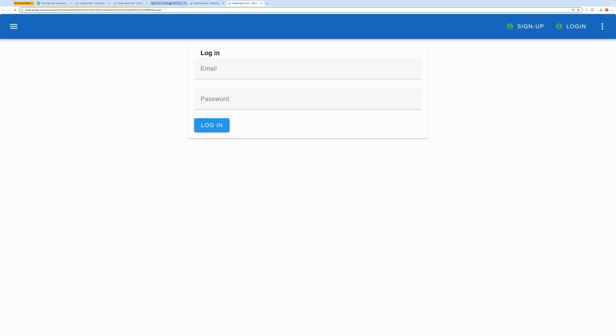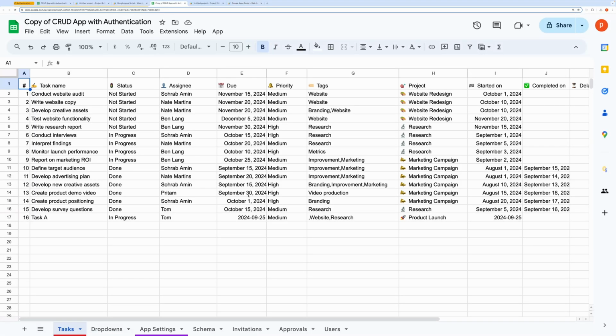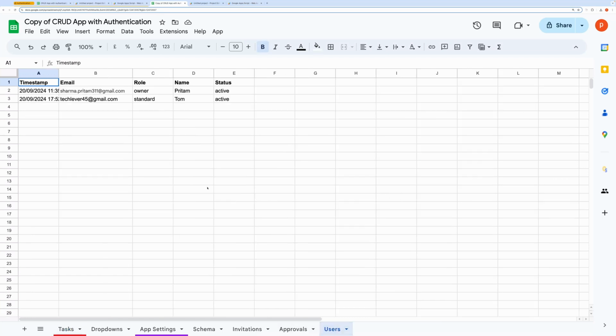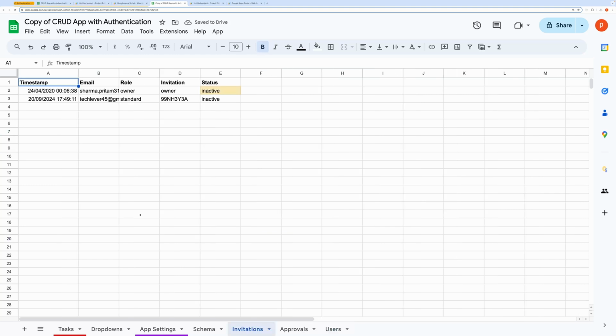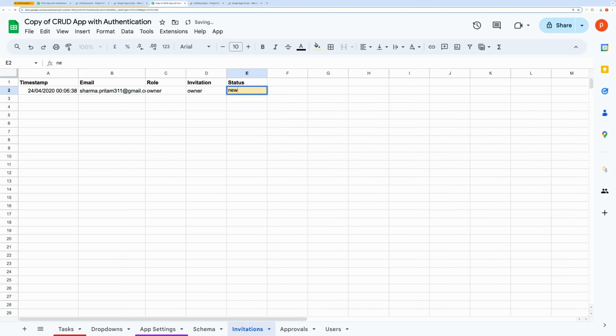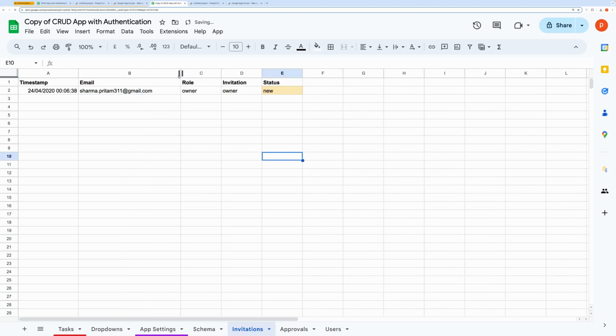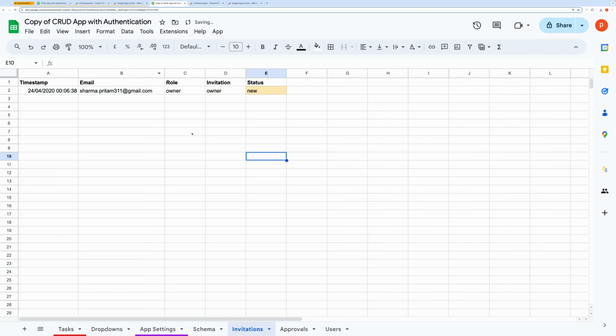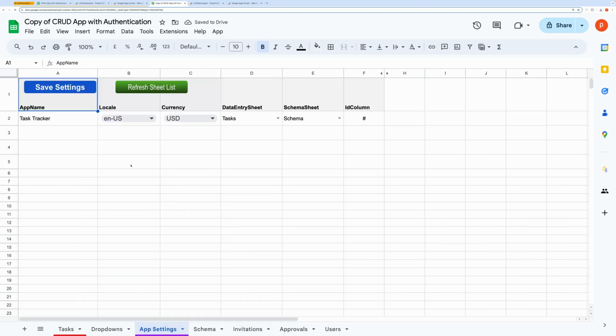Now go to the spreadsheet. Go to the Users tab. First, clear out all the users. Then go to the Invitations tab and clear out the first user. Here, type in your email ID and switch the status to New. Now go to the App Settings tab. Hit Save Settings to save the schema and the app settings.